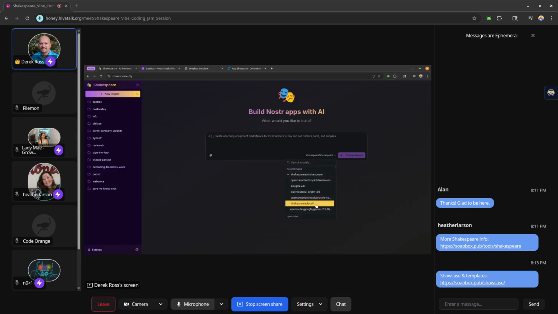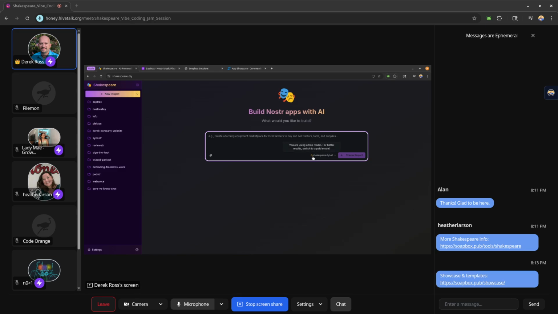You can use the free version. Now, I will say this free version, as you see here, this is the free model. The Tybalt model is the free model. It's great for learning what Shakespeare is. It's great for learning how to talk to an AI. It's great for testing. It is not great for building a production application.